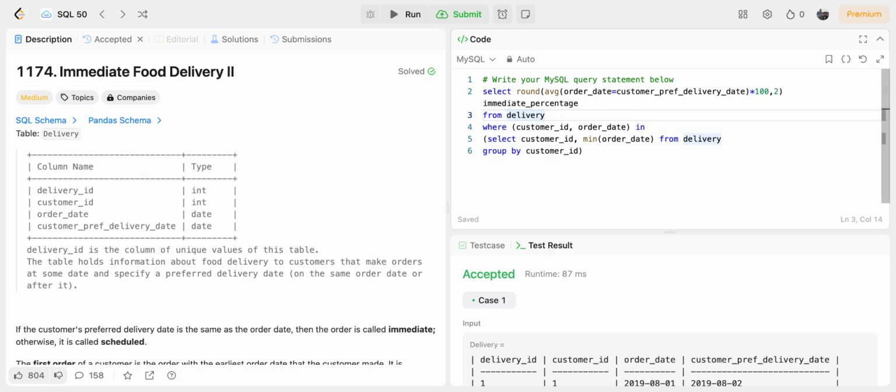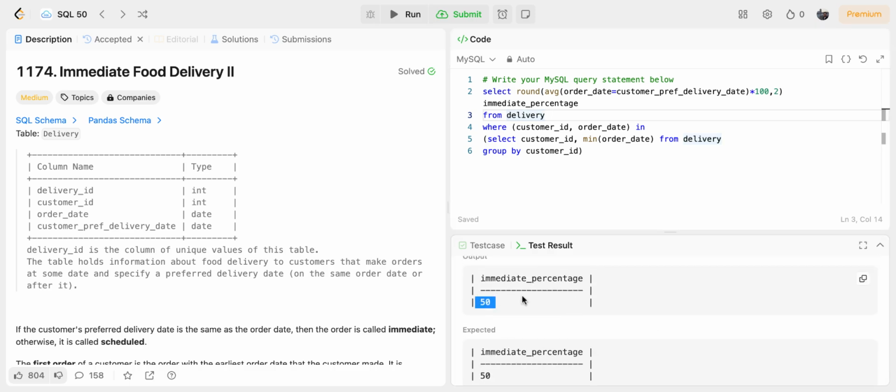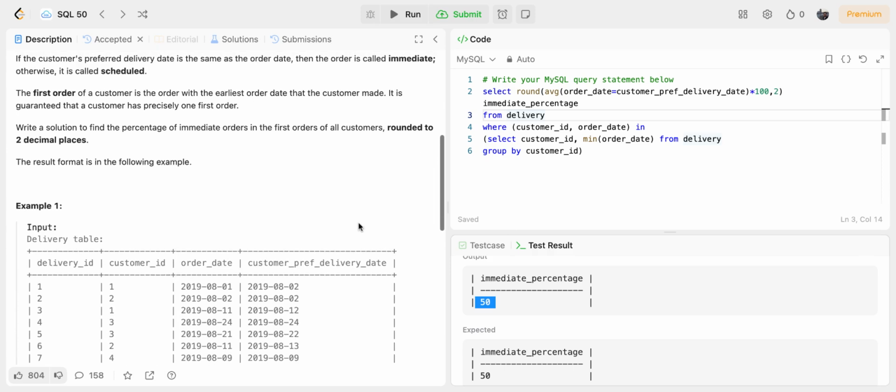And they want to see whether the first delivery is a same day delivery or a scheduled delivery. We can see that it's 50% immediate percentage. So 50% do it immediately and 50% want it scheduled. I don't know what kind of strategy they would use, but this is the type of thing modern companies do right now, called data driven decision making. So it's a good example of that.